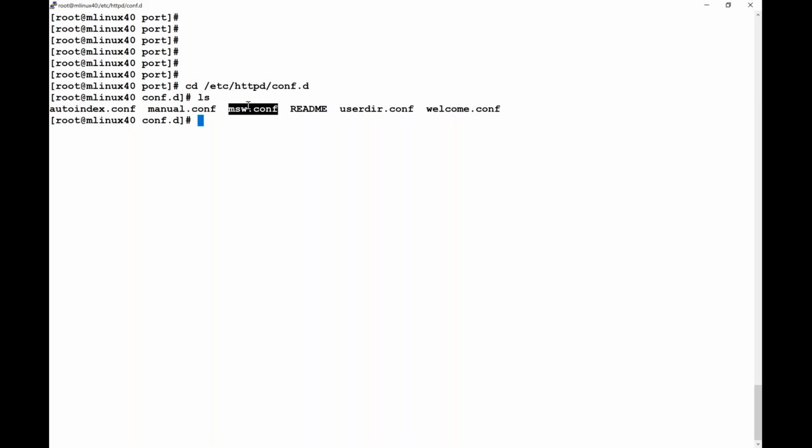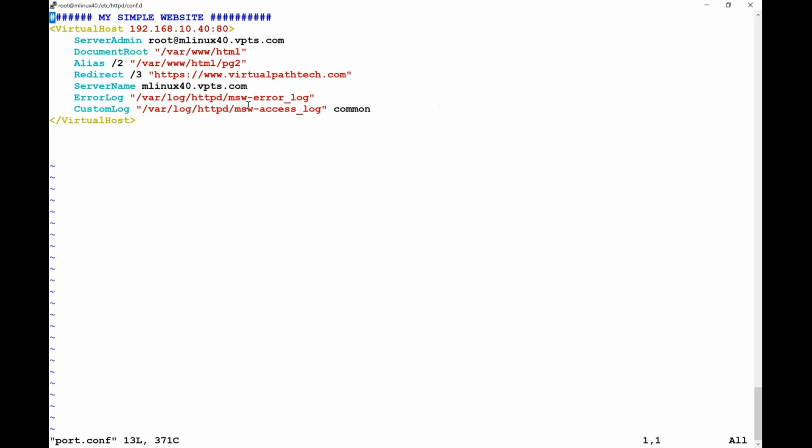What I'm going to do here is copy msw.conf with some other name, whatever name you like, but the extension should be .conf mandatorily. Open port.conf and do the necessary changes. First of all, I'll change the heading for my reference. It is my port-based website. The IP address is going to be the same, but the port number I'm going to use here is 8080.